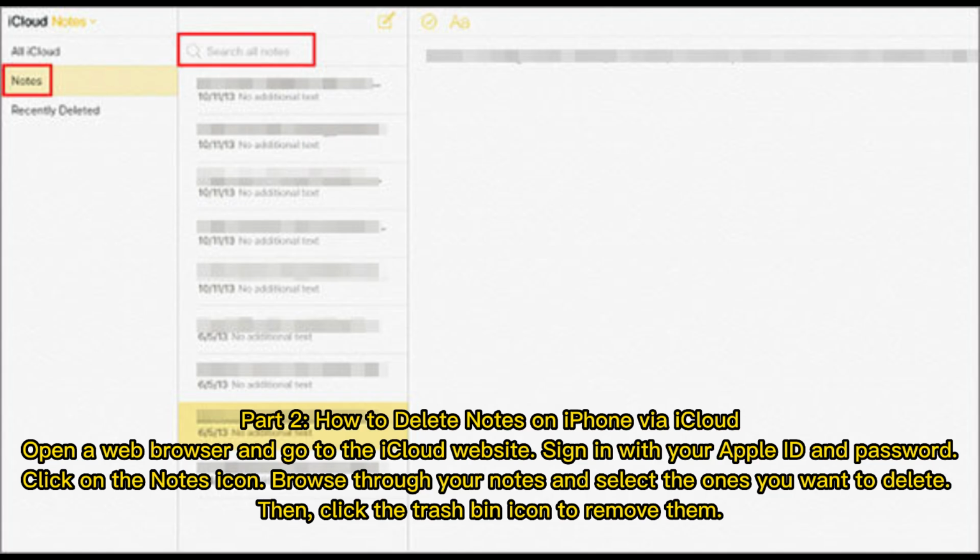Part 2. How to delete notes on iPhone via iCloud. Open a web browser and go to the iCloud website. Sign in with your Apple ID and password. Click on the Notes icon. Browse through your notes and select the ones you want to delete. Then, click the trash bin icon to remove them.